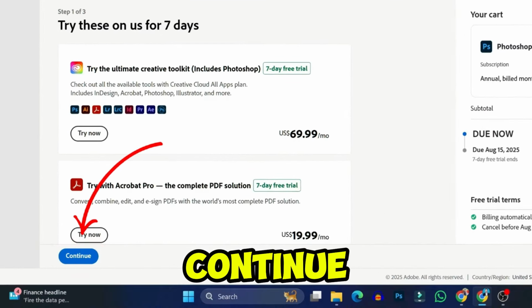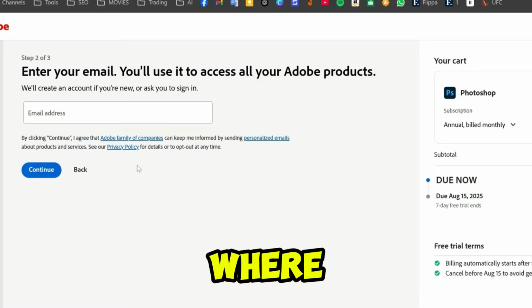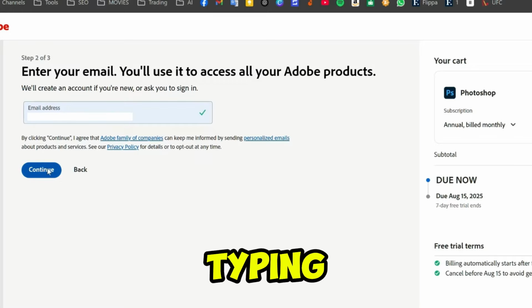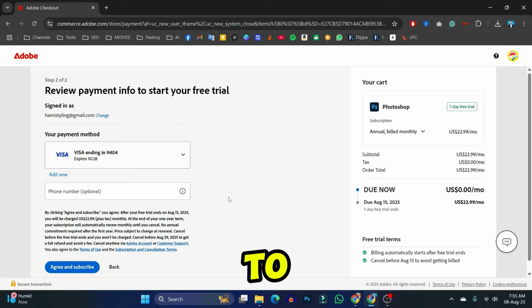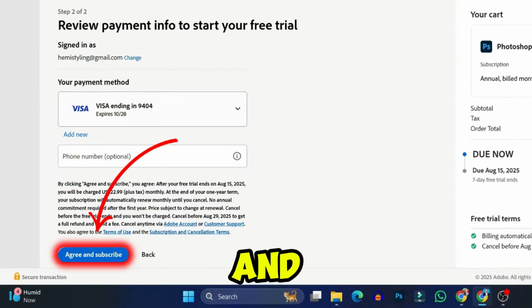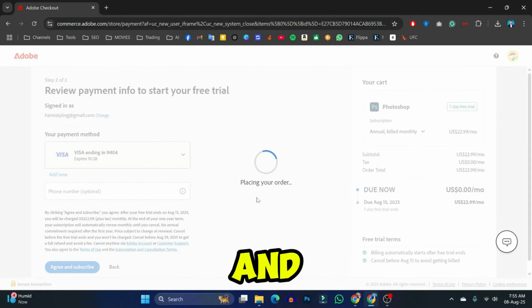Now, click Continue. You'll be asked to enter your email address. This is where your Photoshop license will be linked. After typing your email, click Continue again. Next, Adobe will ask you to add a payment method in order to start the free trial. This is required, but you won't be charged until the trial period ends. Enter your billing details, then click Agree and Subscribe. This will begin placing your order and activate your trial.